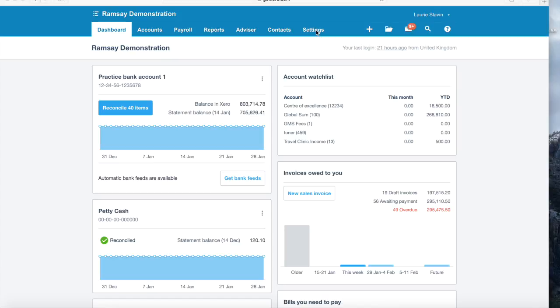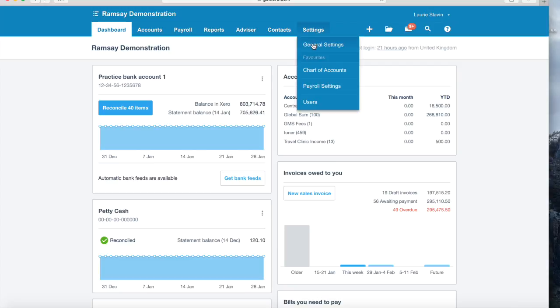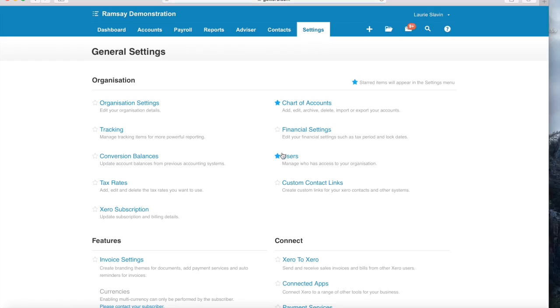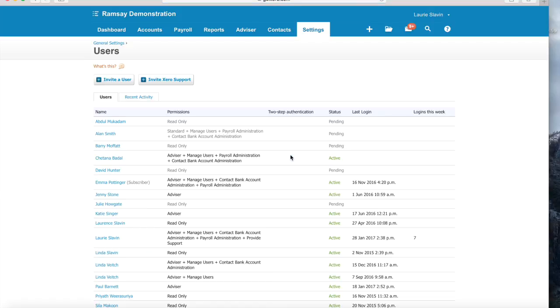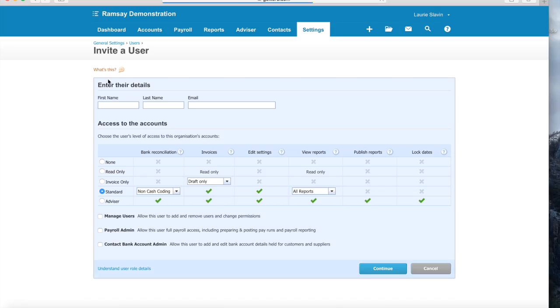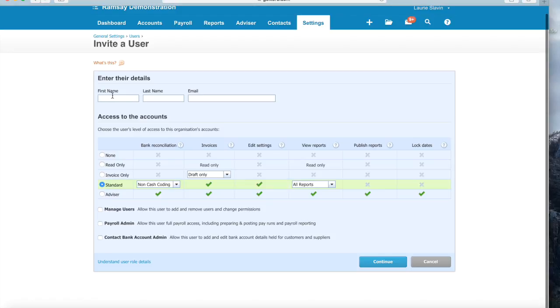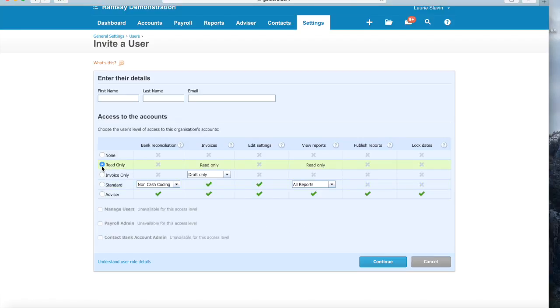If I want to show you how to limit the number of users or how to give permission to use the program, you click in Settings and you find Users. You enter the person's first name, last name and email, and here you specify the level of access you want to give them. Read only would really be appropriate for, say, partners in the GP practice who are going to be looking and seeing how well the practice is doing without necessarily actually doing any work in the program.